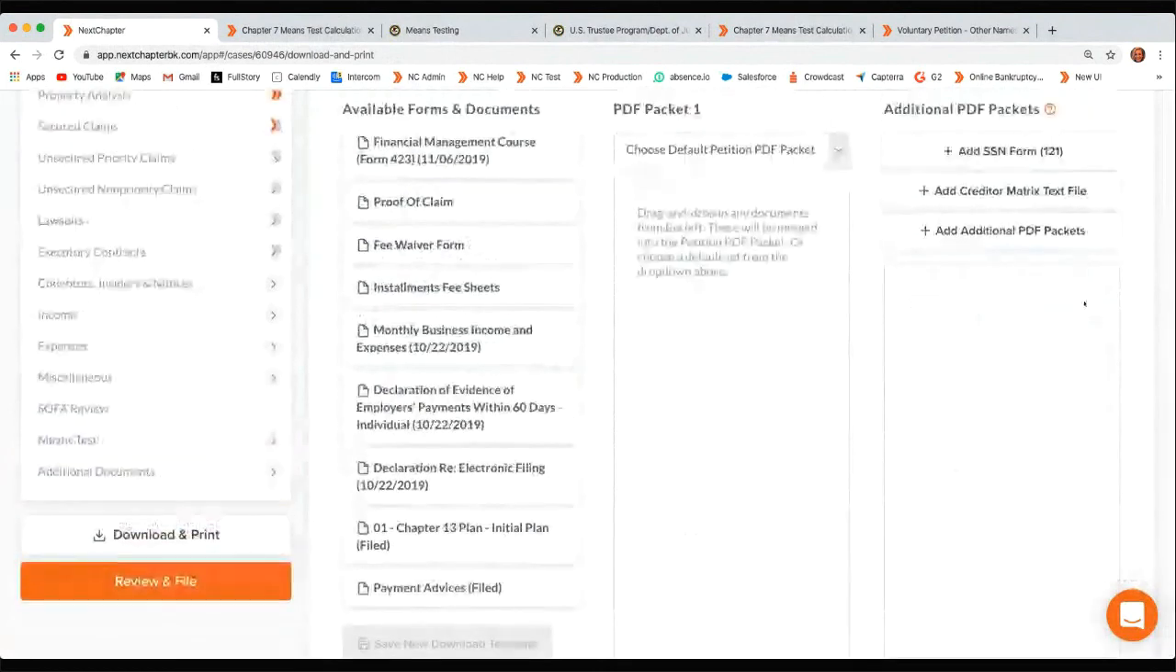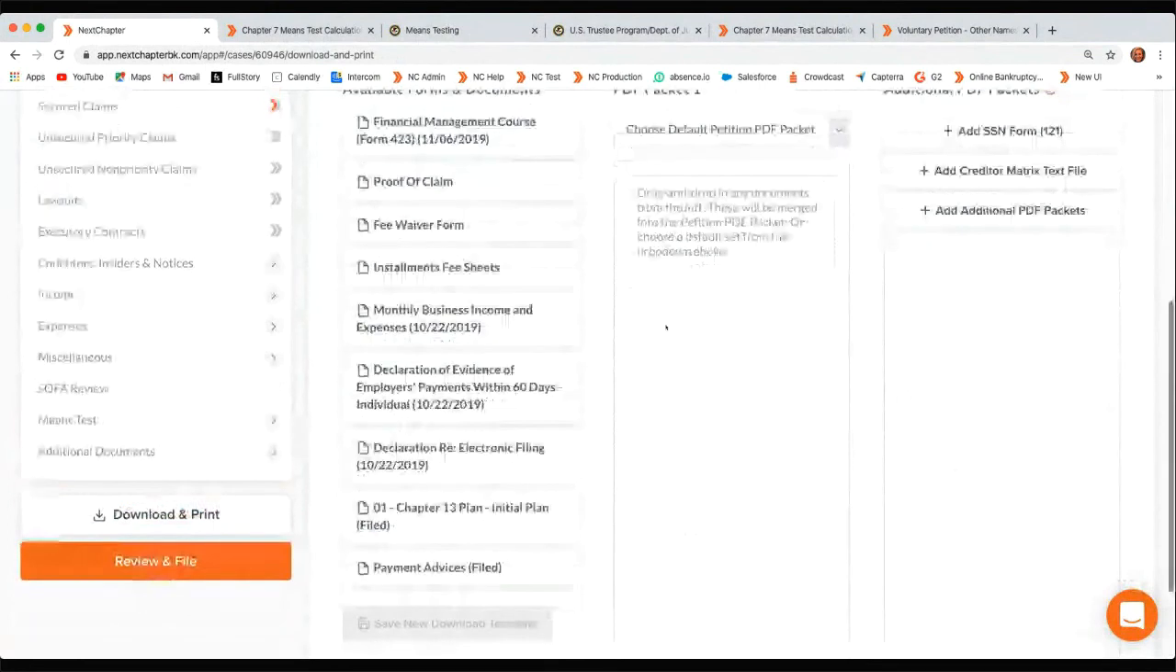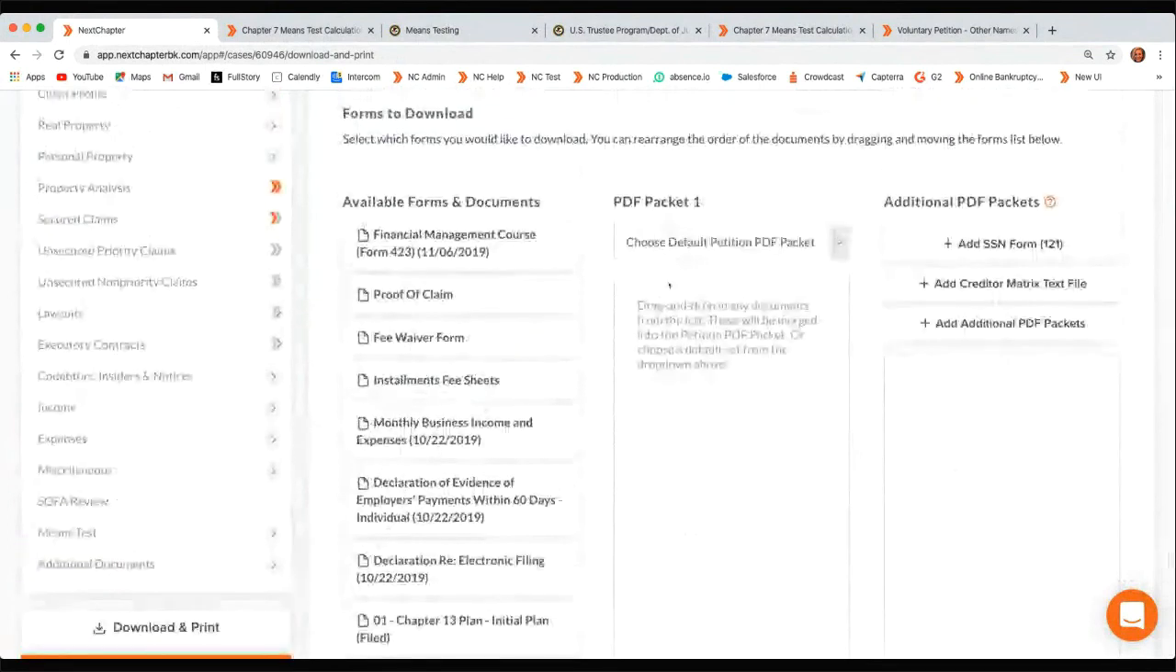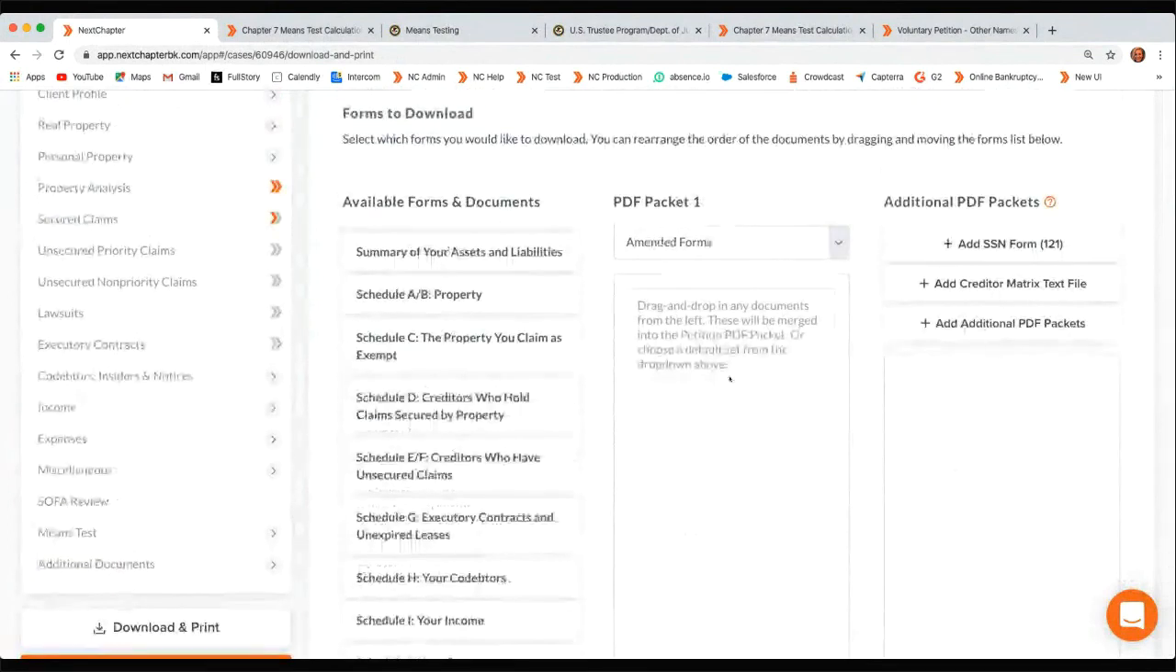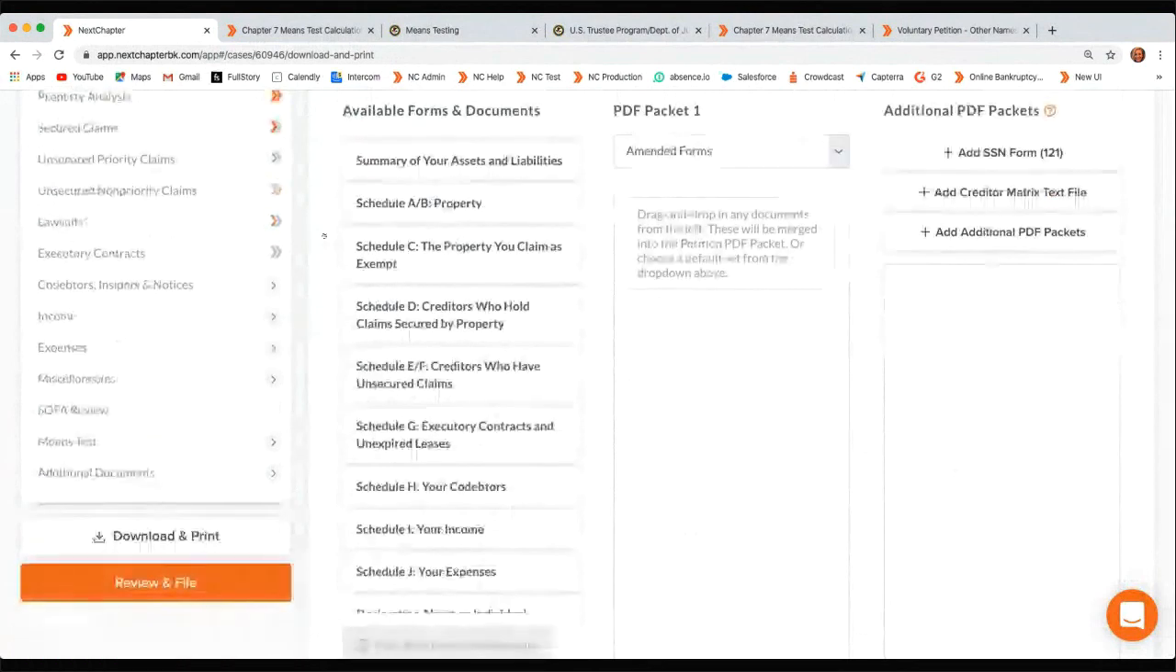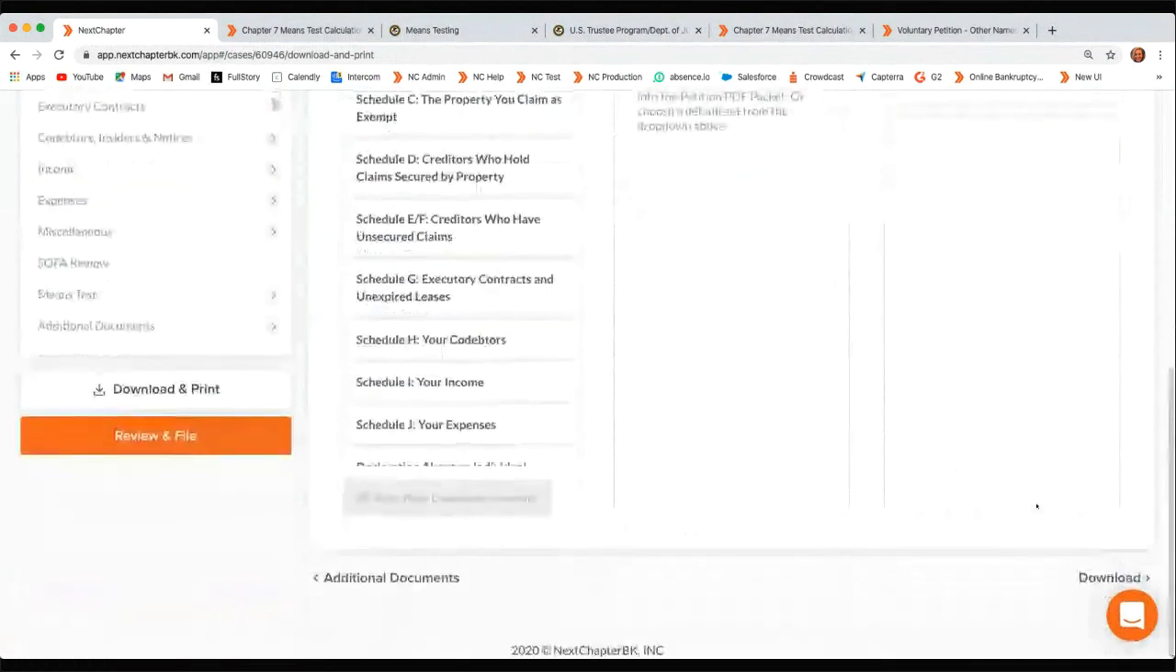Lastly, if you want to download amended forms, you can just select amended from the middle dropdown and then drag over the forms that you've changed. And then from there, you can download them.